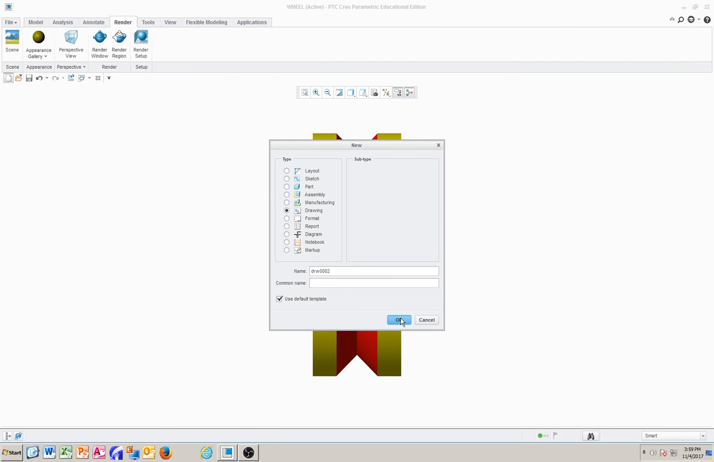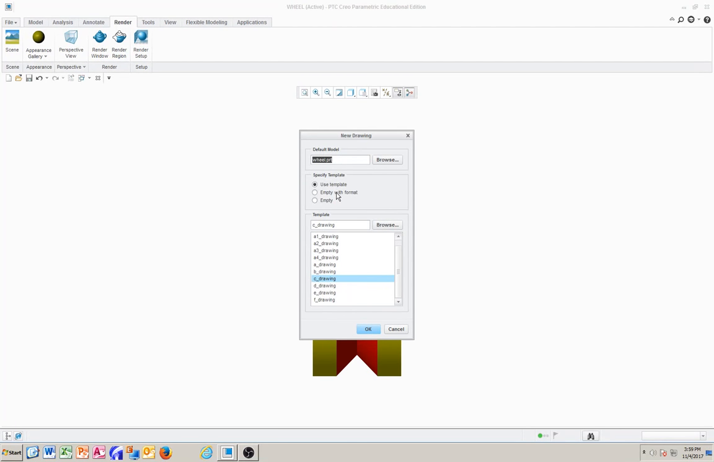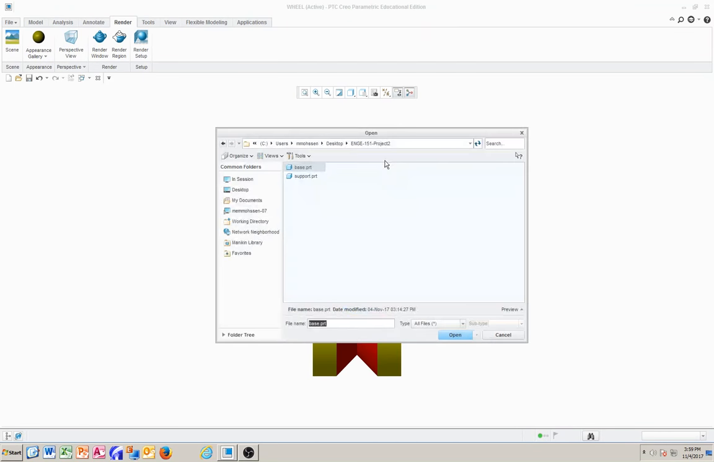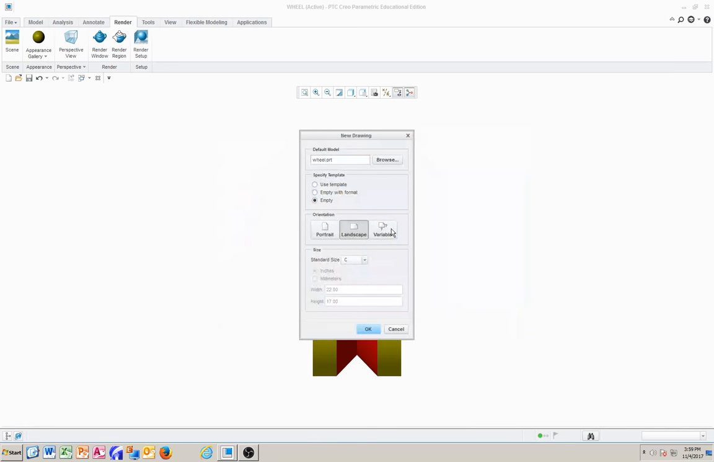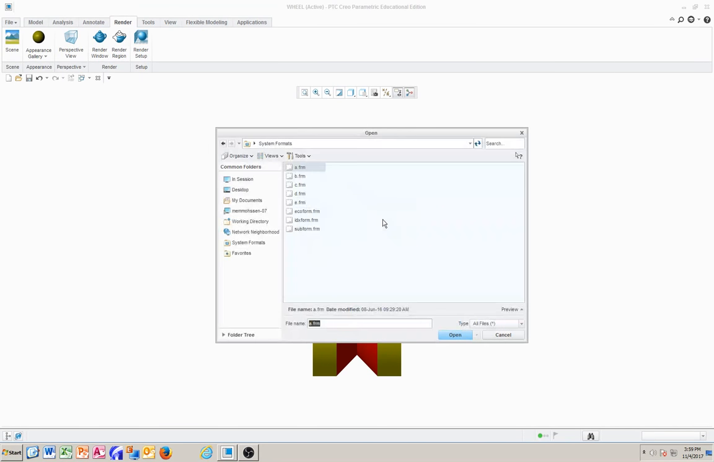Drawing, and it doesn't matter what size of paper. This is just to give you some ideas of how this drawing is going to look like. Okay, so let me go back here and say this is empty with format, browse a size paper.